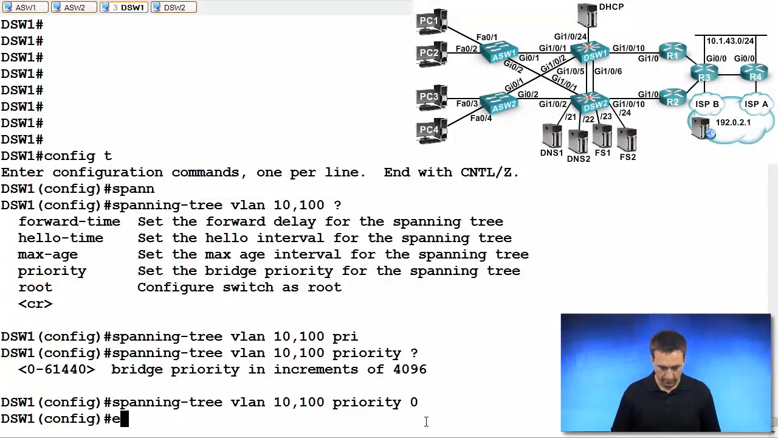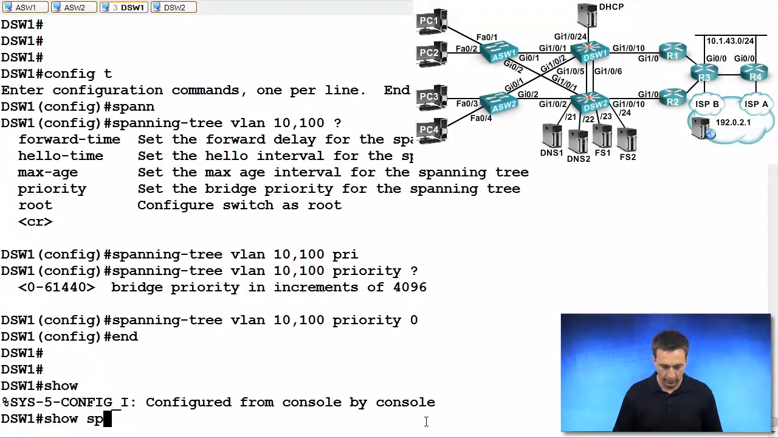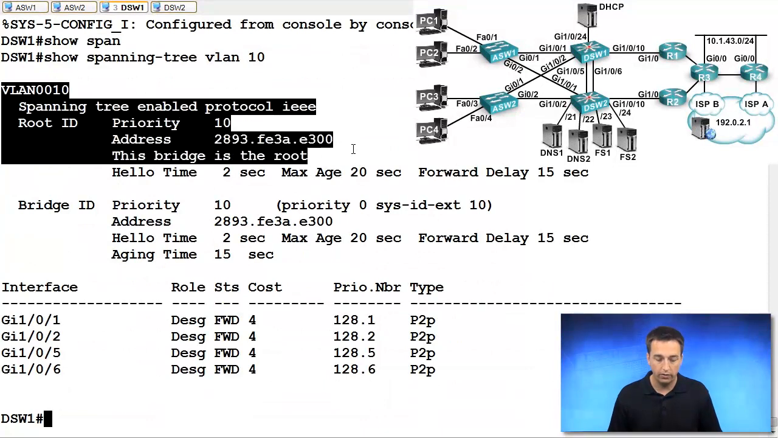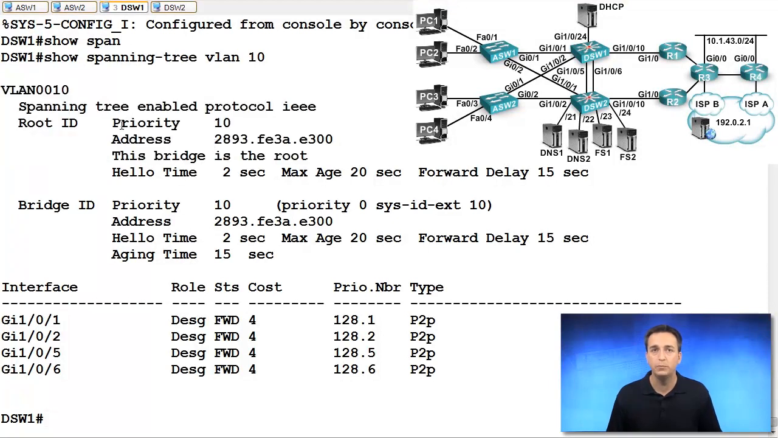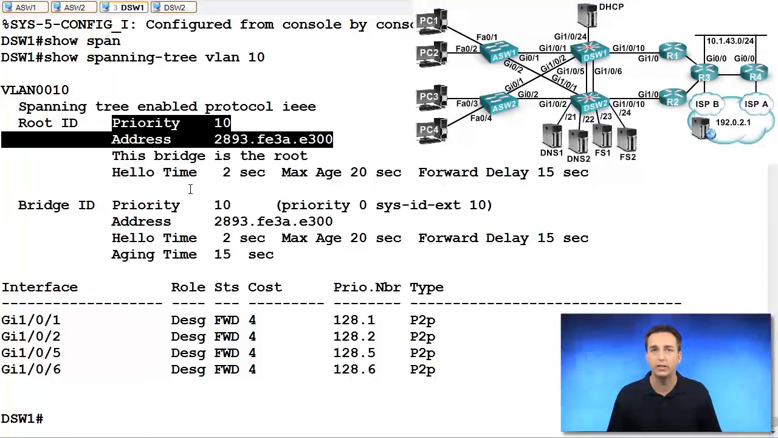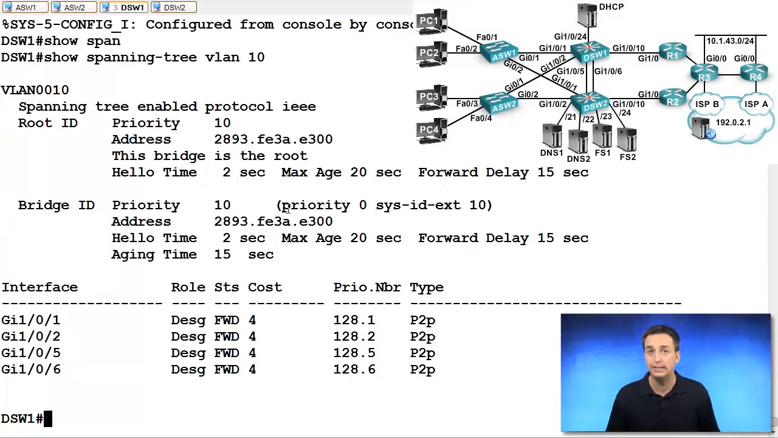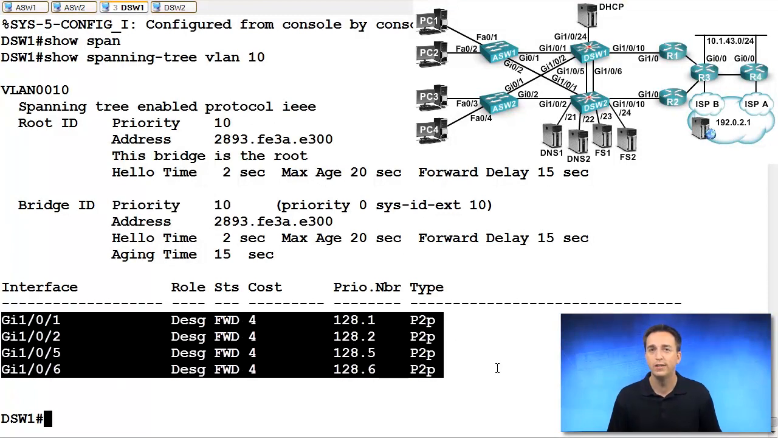Now let's examine on DSW1 the output of show spanning-tree for VLAN 10. And we can see from this output that we are the root bridge. It says it right there. But another way we can verify that is based on priority and MAC address. It's the same as the priority and MAC address listed underneath the local bridge information. So notice the priority is 0 plus 10. We configured 0, but the VLAN is 10, so the priority is 10 based on the extended system ID. And every single port is a designated port on the root bridge.